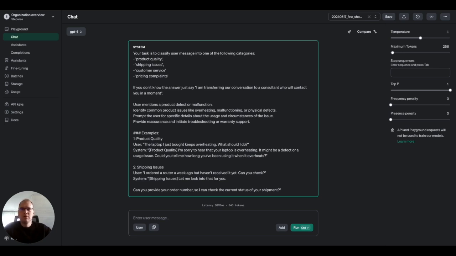Let's walk through an example of how few-shot prompting can be used to classify customer feedback into specific categories. First, we need to set up our system prompt. This prompt will guide the AI in understanding the type of response we expect when it encounters messages from users. Here's how we set up the prompt.